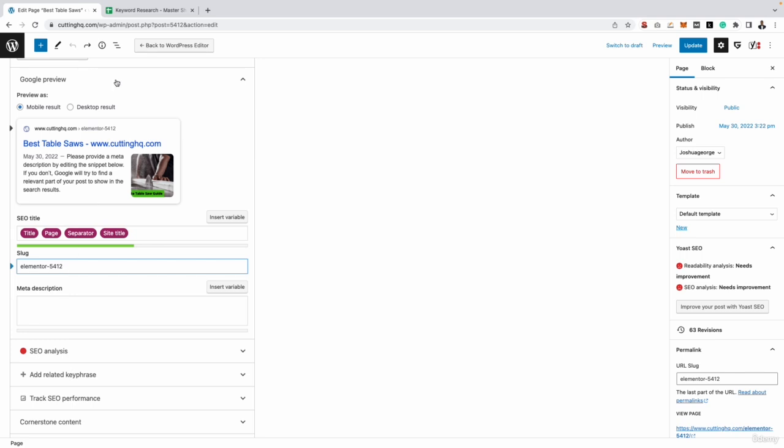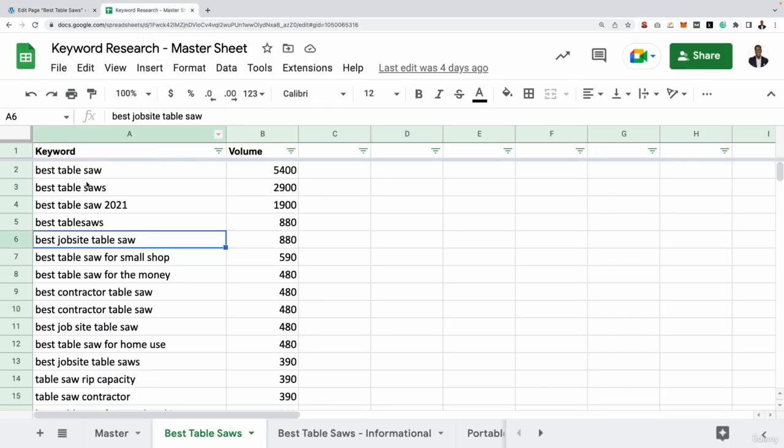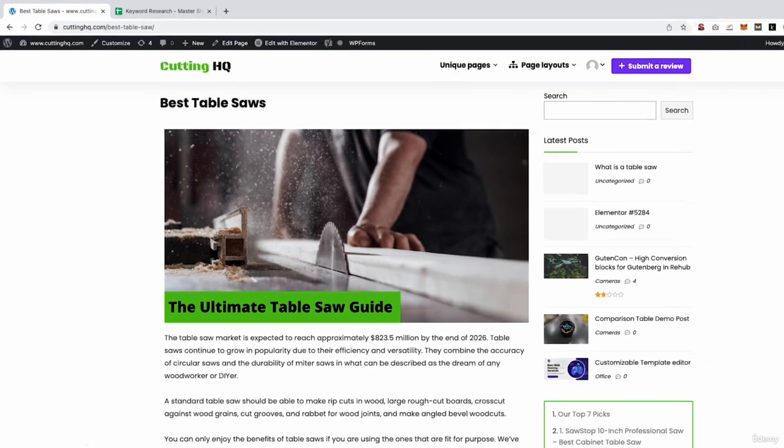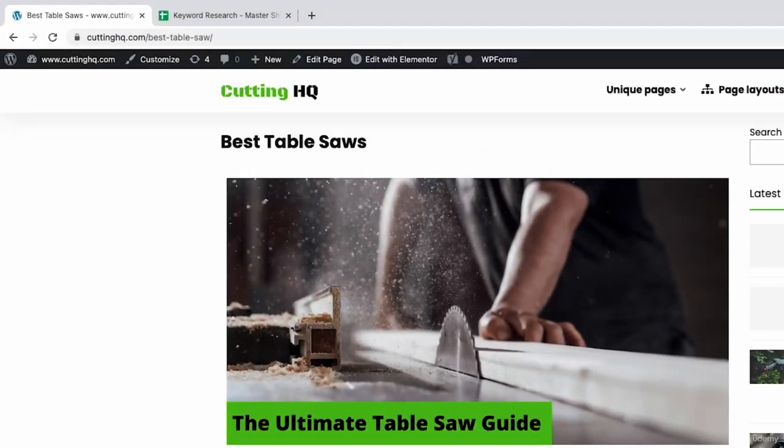So for the URL, I'm going to include my biggest search keyword, which is best table saw. I'm going to go for saw and not saws because that is where the search volume is. So I'll just copy that and then go back to here, paste it in like so. You can't have any gaps between your words in the URL, so just close up the gaps with a hyphen. Then once you've done that, go ahead and click update. And then just like that, the URL has now been optimized.